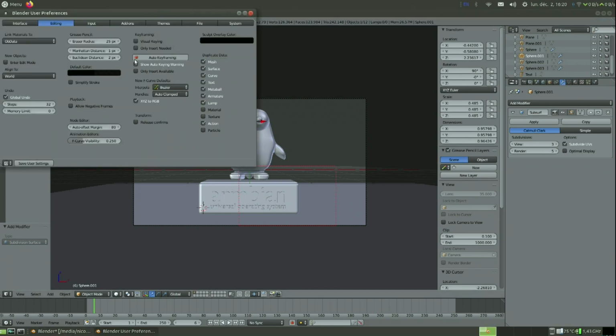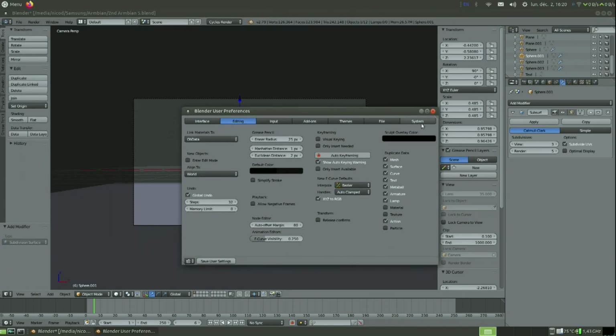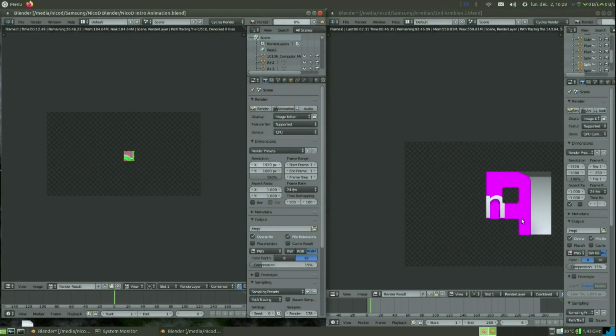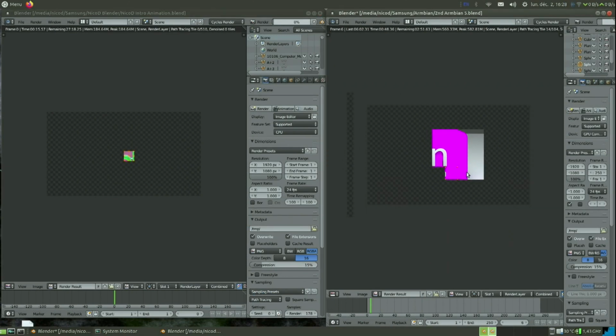If we go to User Preferences, there to System, then you see here Cycles Compute Device. Here we can choose CUDA. With this it can use the GPU to render an image. And like this it can even render two images at the same time. Here I am rendering a part of the ambient image with the GPU. Then I open Blender again and I render the NicoD Blender render with the CPU. So both the GPU and the CPU are working great.